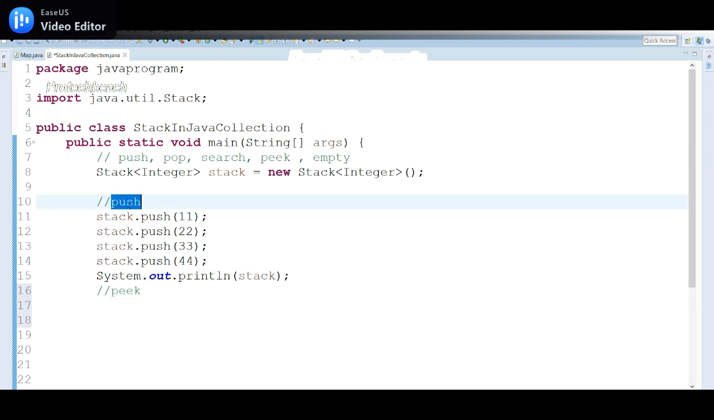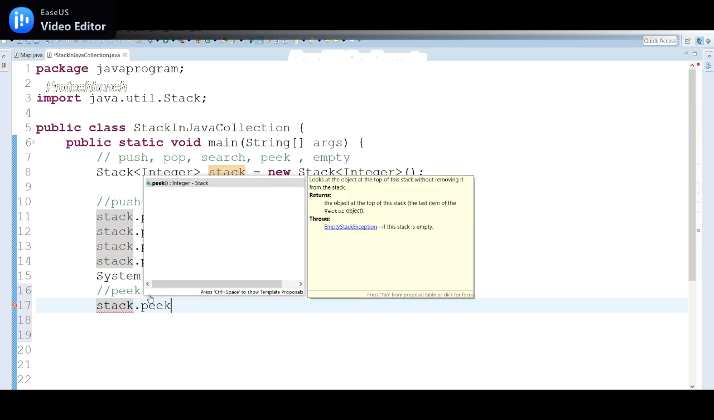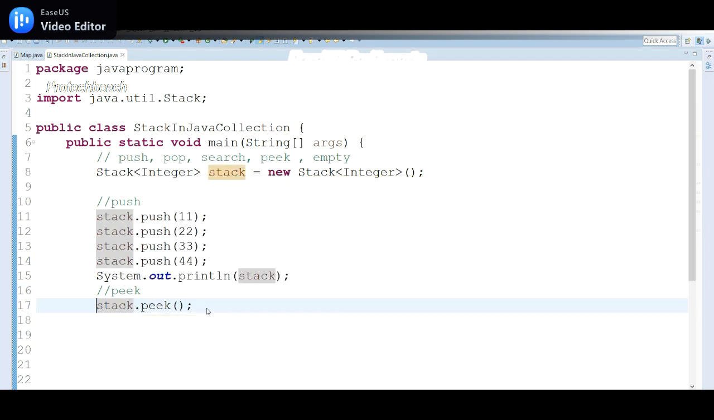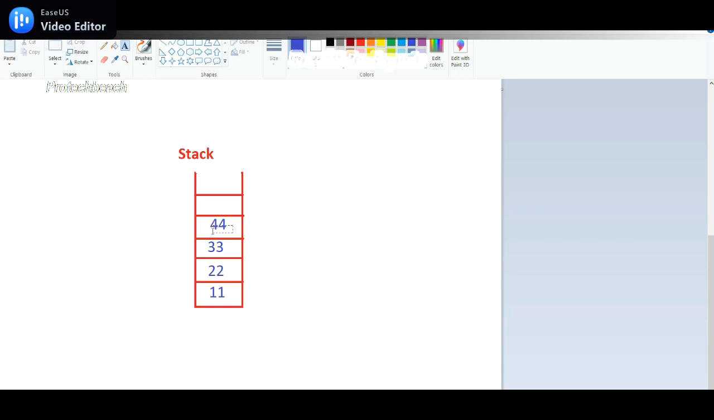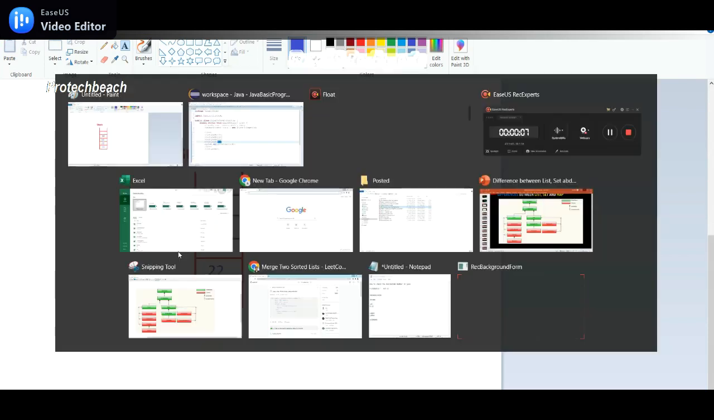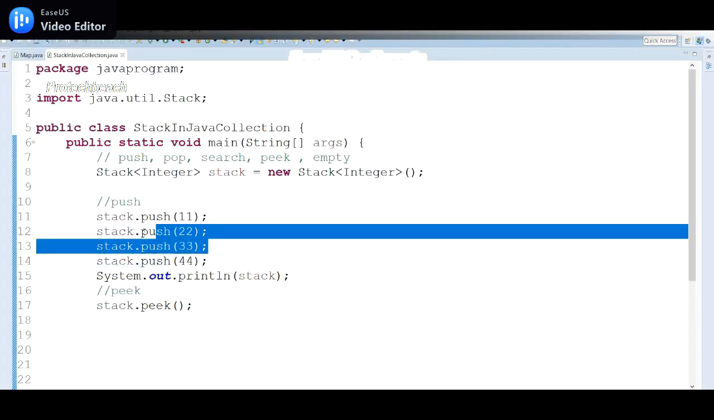The push method is used to add an element to the stack, and the peek method is used to fetch an element from the stack. How can we use that? stack.peek(). It always fetches the last inserted data. In this case, the last inserted data is 44, so it will fetch 44 from the stack, and the original stack will be retained the same.